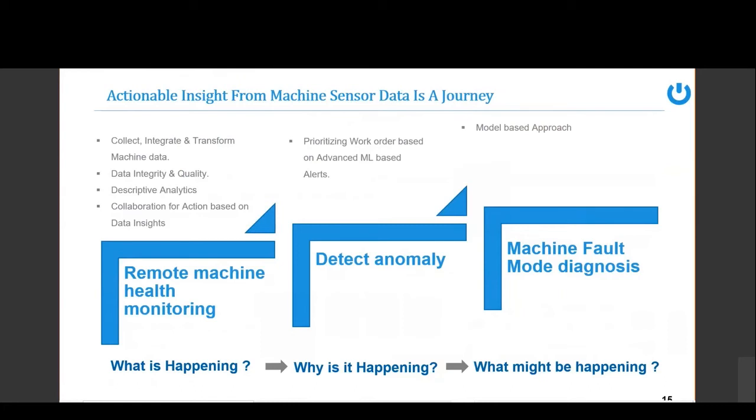Collecting, integrating, transforming your machine data. Check data integrity and quality. Having a good descriptive analytics is a real asset for your plant. And then you can collaborate more real time with the various stakeholders.